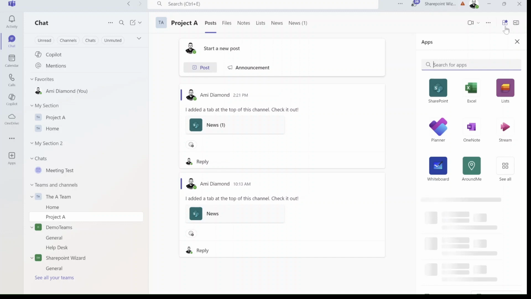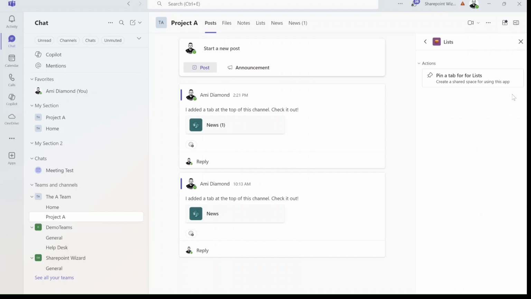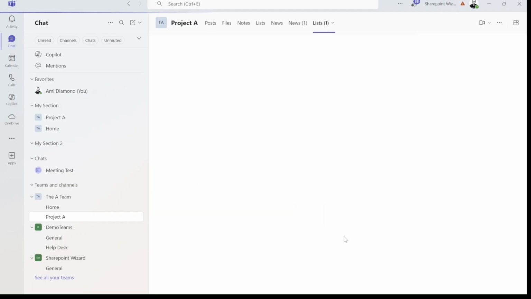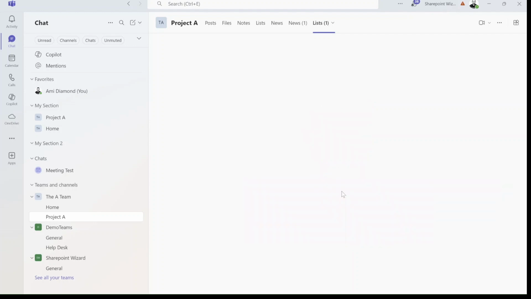Here we can choose an app, and when we choose the app, it will add it as a tab. So for instance, if we want to add a list, we choose a list. Then we have the option to pin the tab for the list, or create a shared space using this app. Once we do that, I can save it, define what kind of list it is, and create it, and you see it has been added.